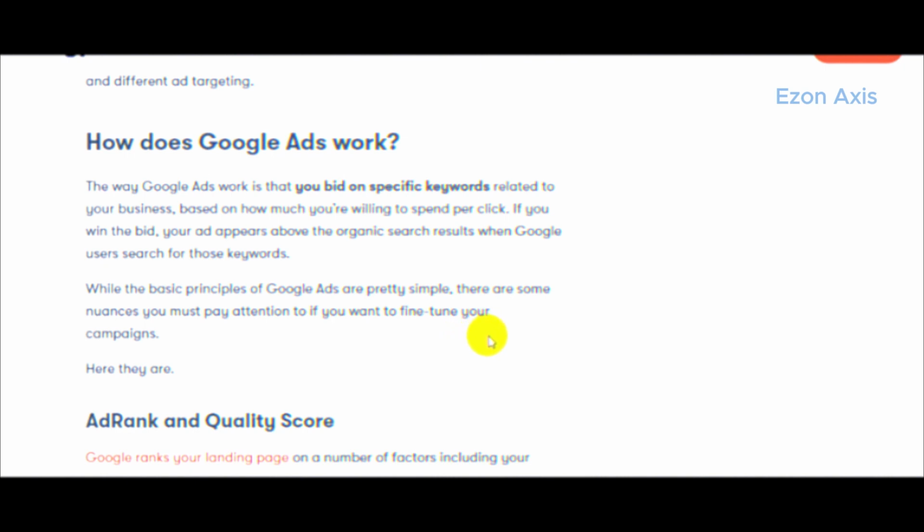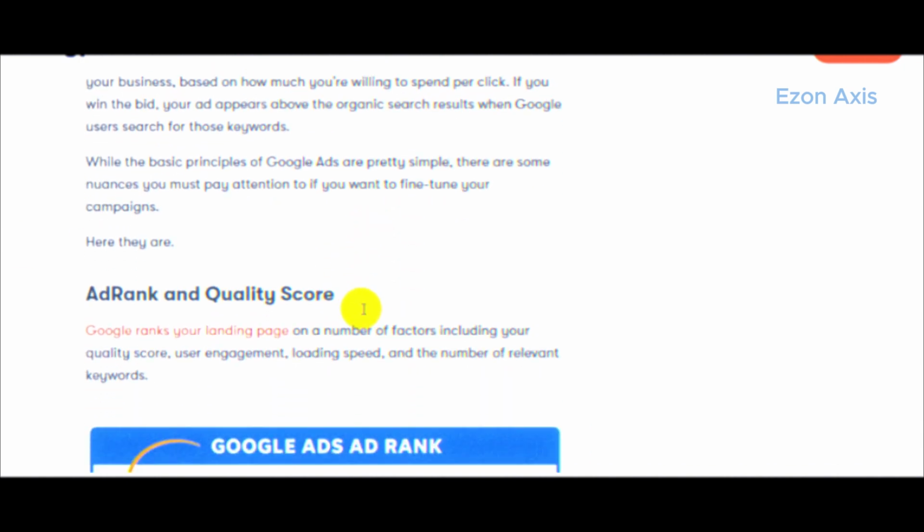There are some topics that you must pay attention to if you want to fine-tune your campaigns. That means how Google Ads work. We want to learn it, and then we learn about some basic related terms, which are ad rank and quality score. So what is ad rank and quality score? We already learned about bid. So ad rank and quality score.